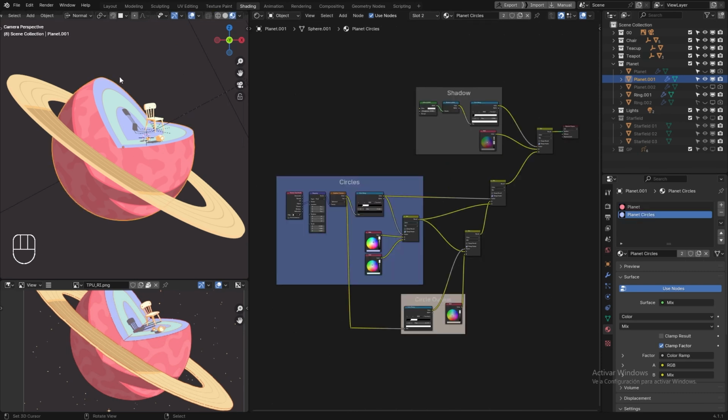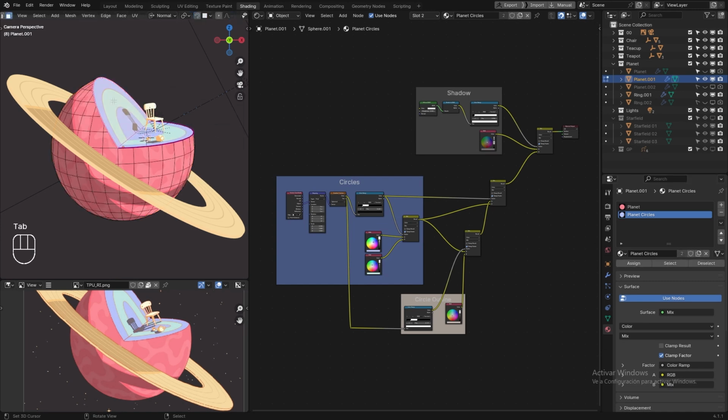To create the circle material, first we're going to add a new material, select our planet, switch to edit mode, and choose the faces where we're going to apply the new material. Then hit assign.